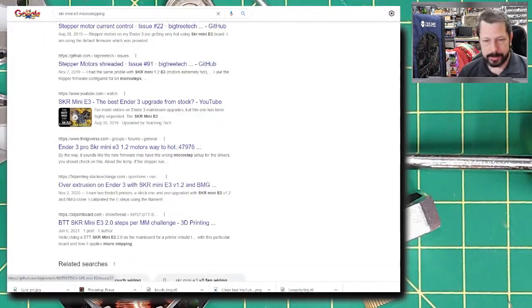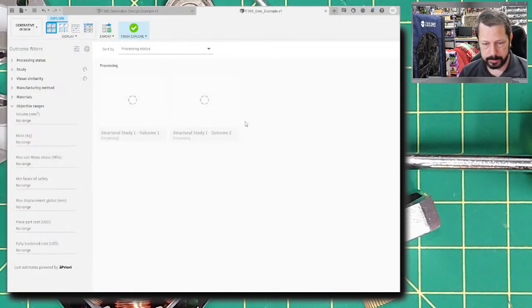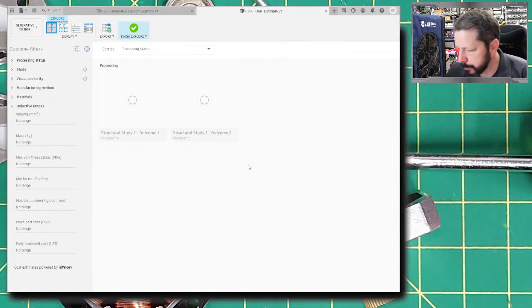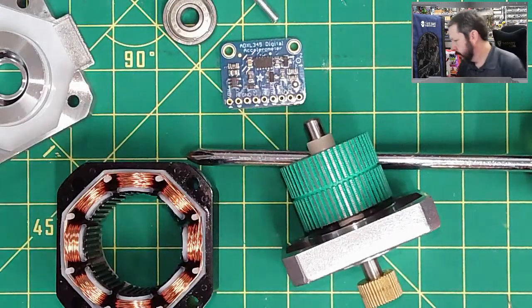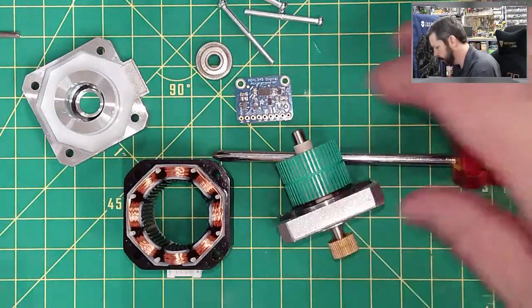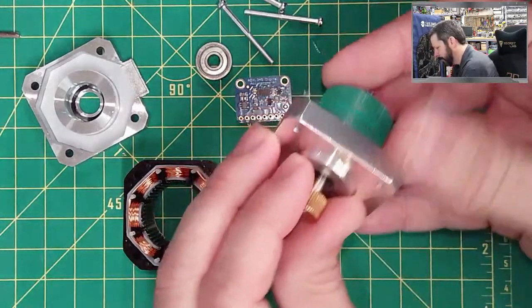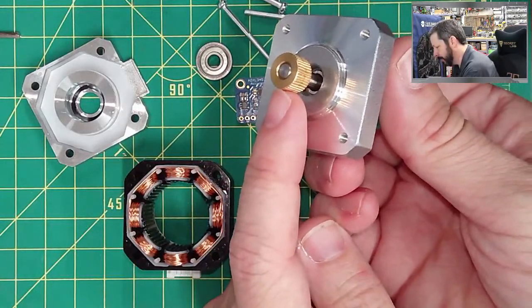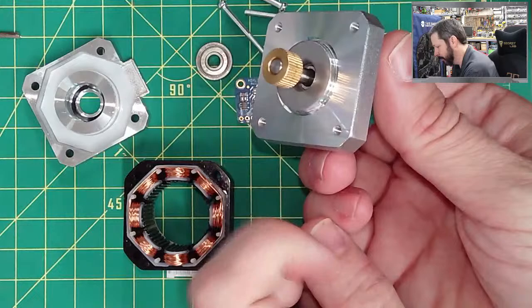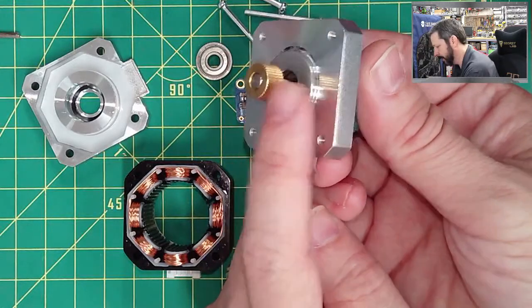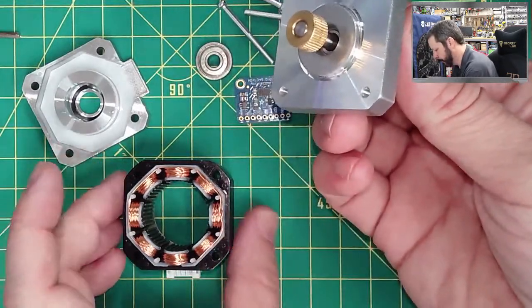Let's see where we're at on our structural study here. Still don't have any previews. Let's go put our stepper back together. Zoom out a notch or two. So again, this one is only going to be a feeder motor until I can get this off of here. It's probably going to be that I have to heat this up and pull it off.